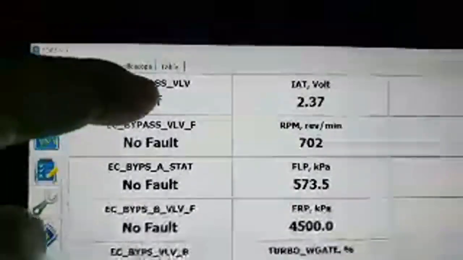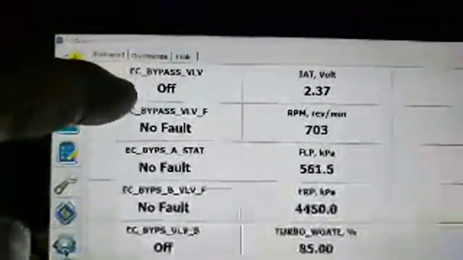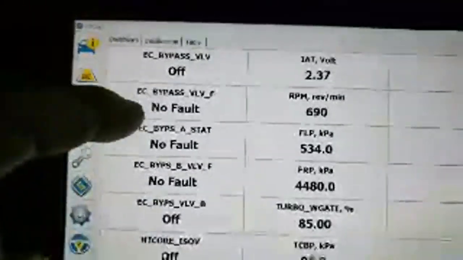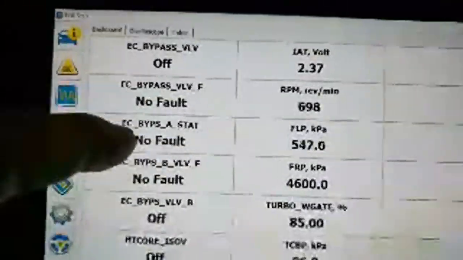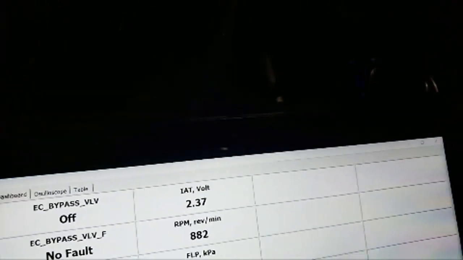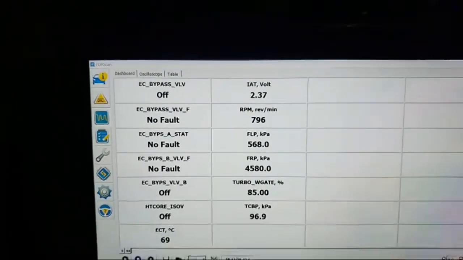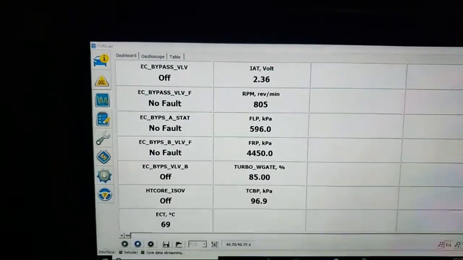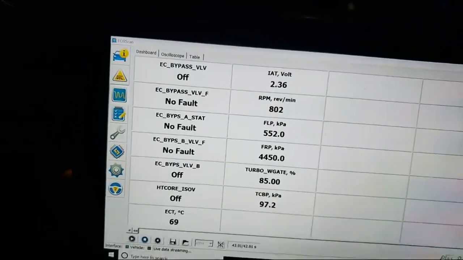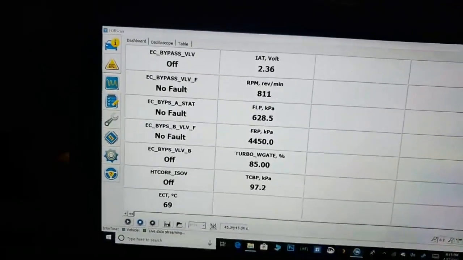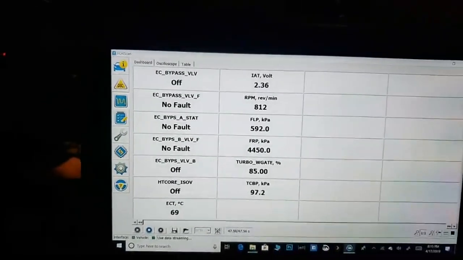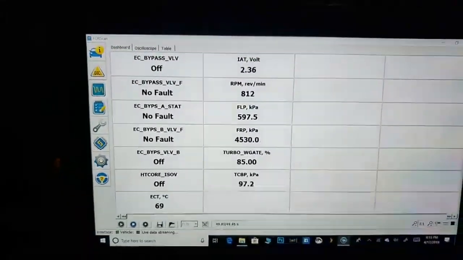So EC bypass valve off. I don't know if there's a way to turn some stuff on manually. EC bypass no fault. So let me see if I can turn the heater on now that the engine's warmed up. Turn the AC on. Put this on. Well, I might be mistaken in what the EC bypass valve's for. It might have something to do with just the way it warms up the engine. But someone said something about the heater core, something I was reading on the internet.